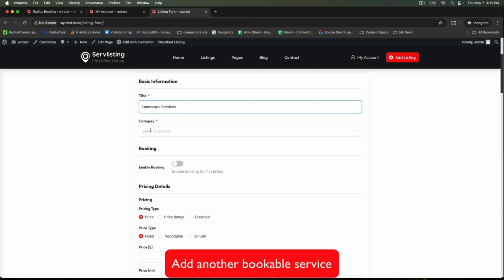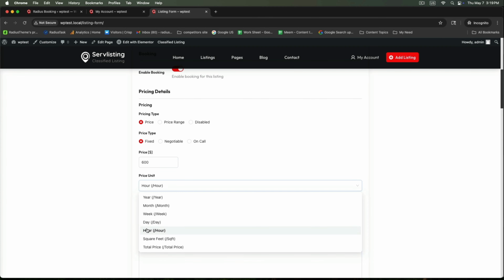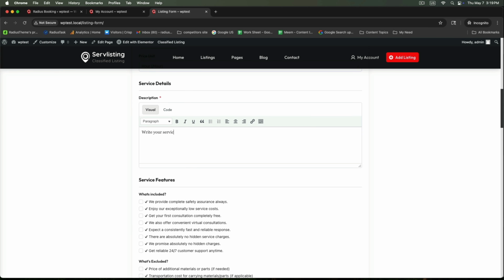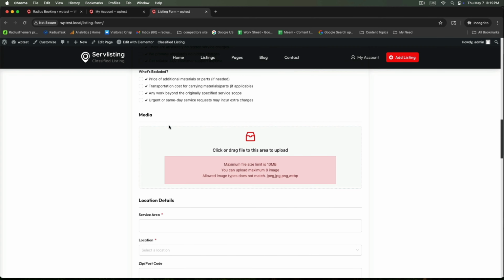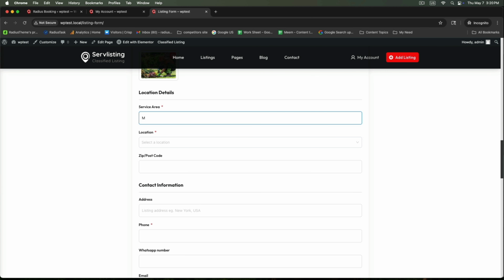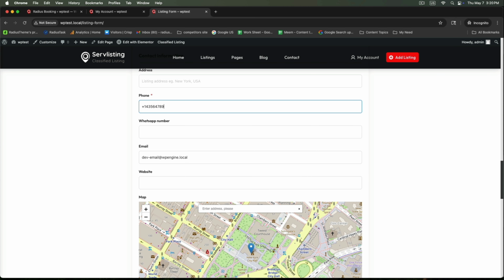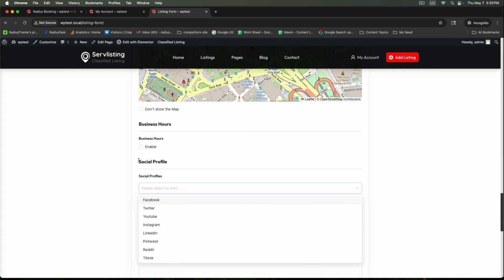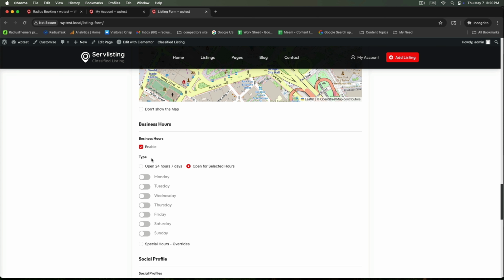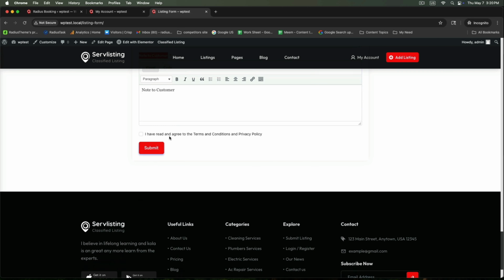Now let's add another bookable service and do the similar process just like the earlier. Provide the title, say the category, enable booking for this listing, and then follow the same process for pricing details, service details, and the other required fields. While your everything is done, then click on Submit.